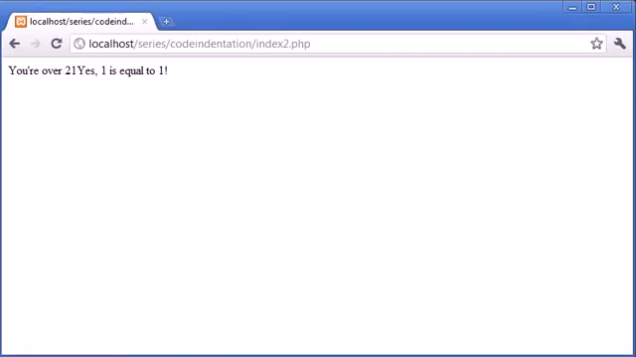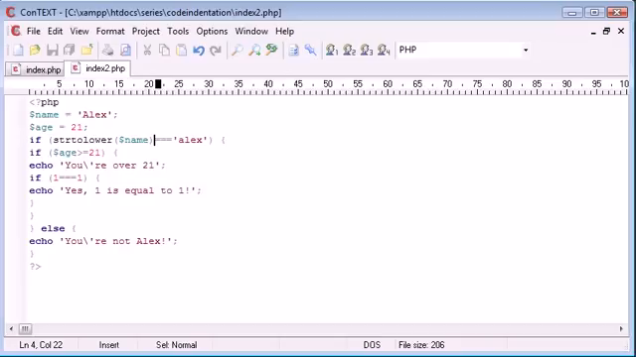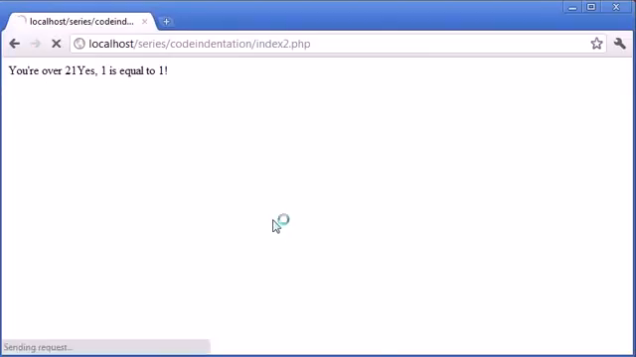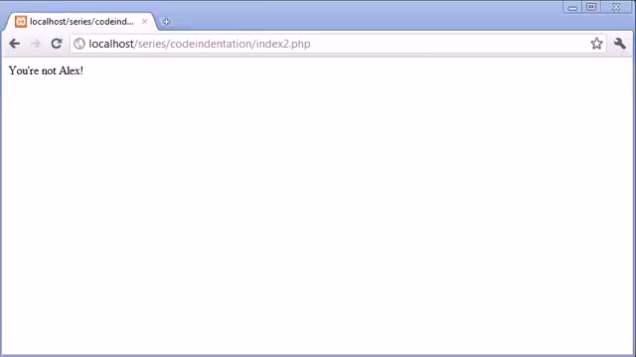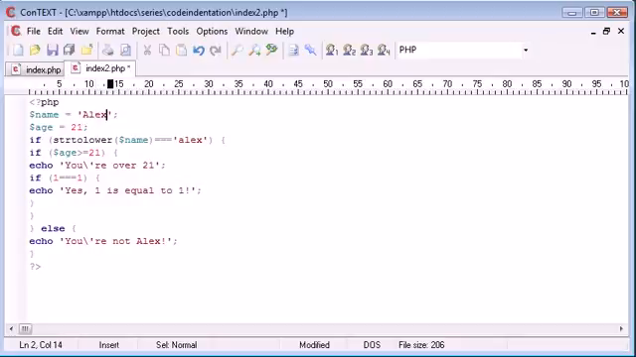Okay, so let's open that up. It says you're over 21, yes, 1 is equal to 1. So let's go back to our code and see why. If the string name to lower, it doesn't really matter what the code looks like, is equal to Alex, then echo this part of the code, otherwise say you're not Alex. If we change this name here to say Dale, and we refresh, it says you're not Alex. So the code works, that's essentially all we need to know for now.